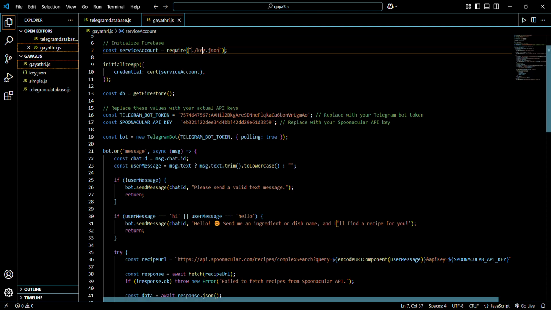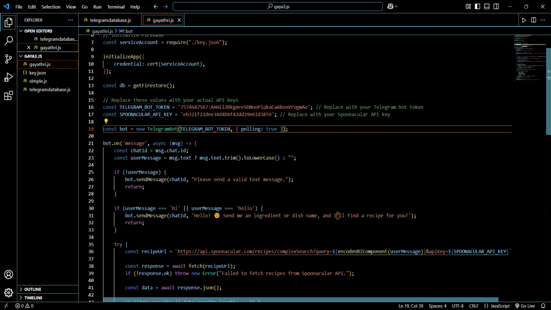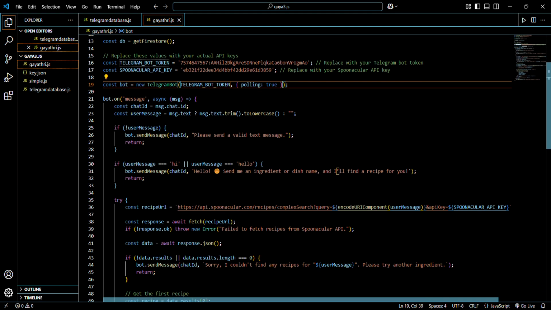Next, creating the Telegram bot. The bot is initialized and set to polling mode, which continuously listens for new messages. To handle incoming messages, we use bot.on message async, which listens for messages, extracts the chat ID to send responses, and the user messages and user input text.